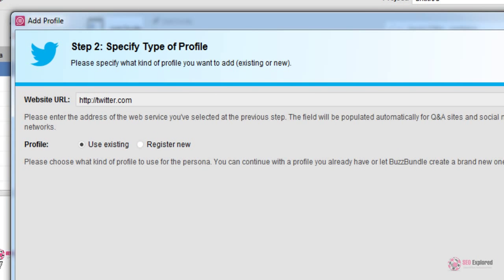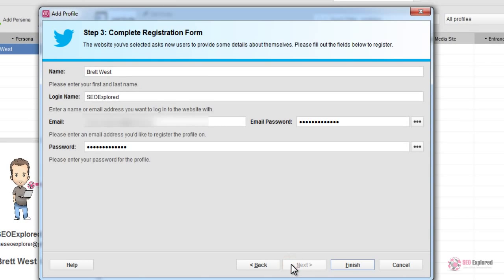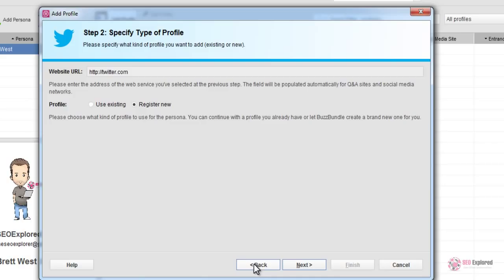If you haven't got a Twitter account already set up, you can select Register New up here and hit Next. You'll see that BuzzBundle uses the profile information that we filled in just a little while ago, and it auto-completes the registration form. All you have to do is click Finish. But because I already have an account set up for this information, I won't bother with that. But that's what you have to do if you don't have a Twitter account, or any account really. So we'll come back here, and for those of us who do have a Twitter account already set up, come up here and click Use Existing.